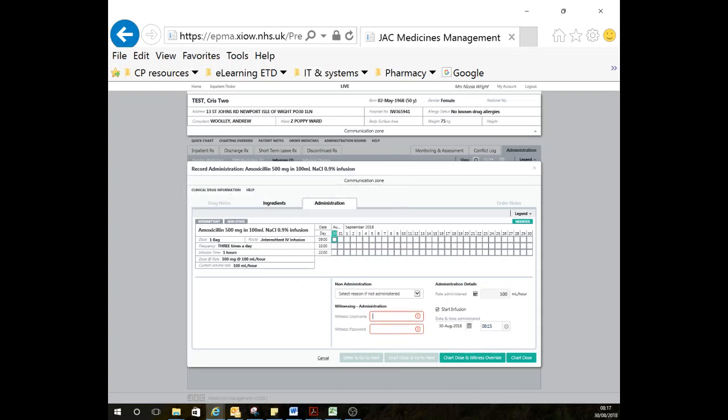So I'm going to witness. But in most cases, you would have a second person checking you IV, and that is our standard operating procedure. That's what we would expect.